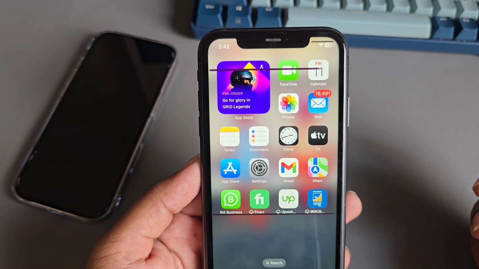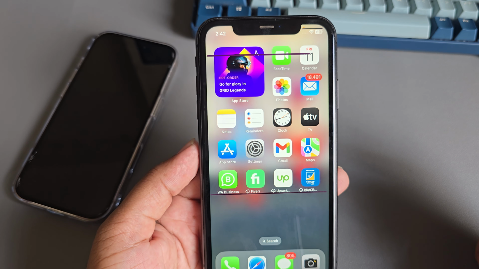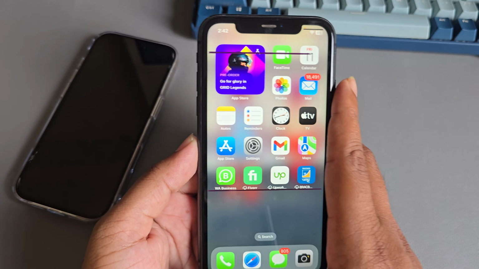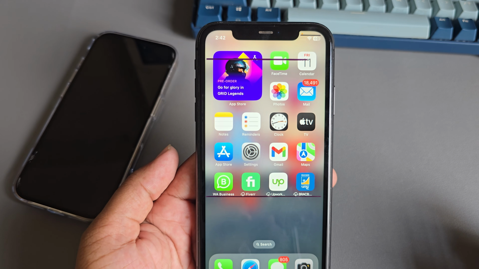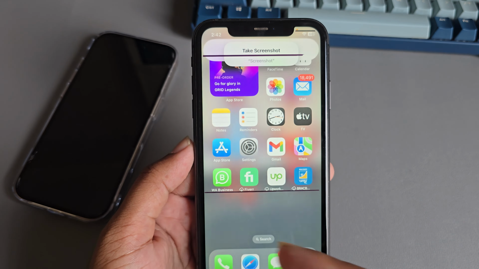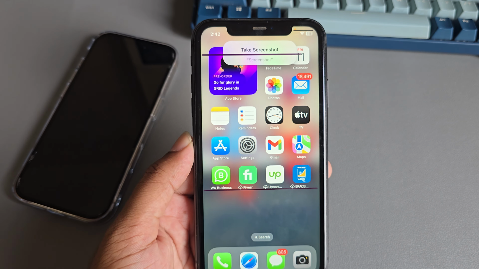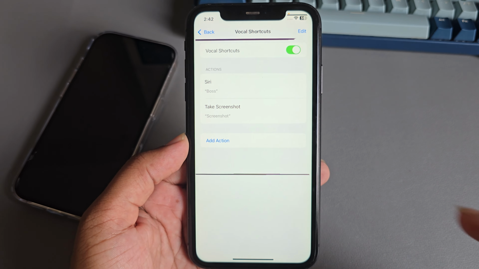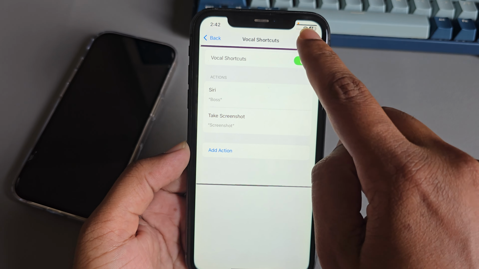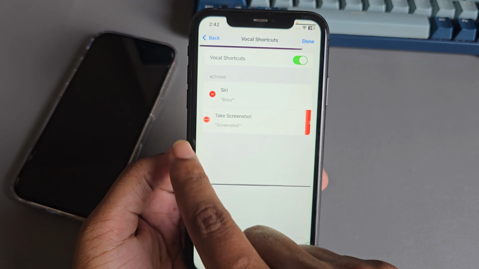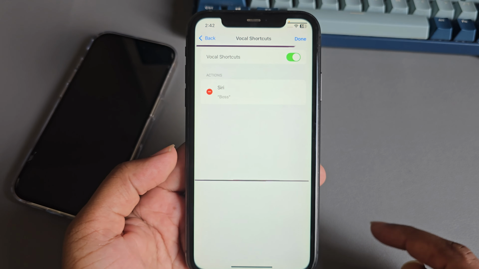Now go back, screenshot. You see it takes a screenshot. And if you want to edit, then just disable it, and you can also delete them separately one by one.